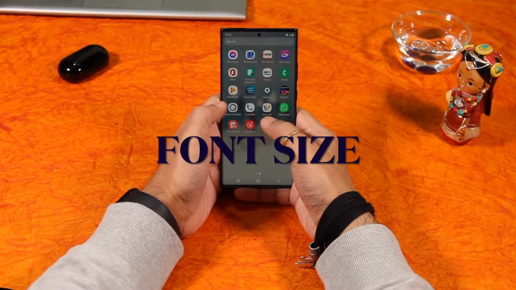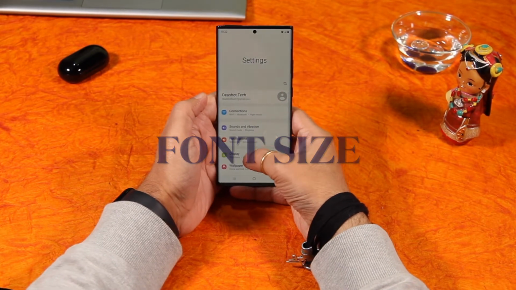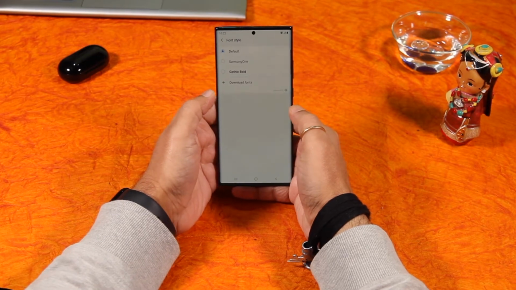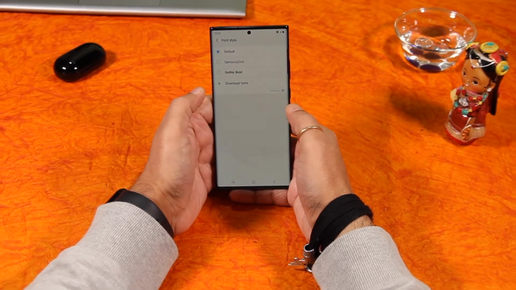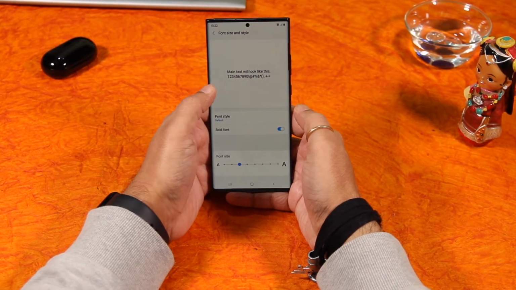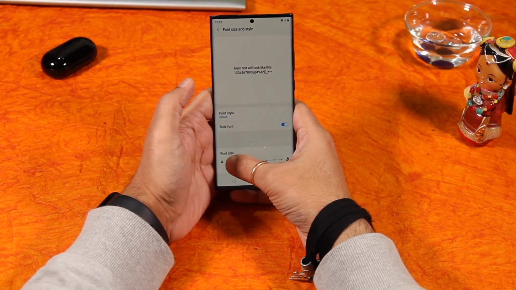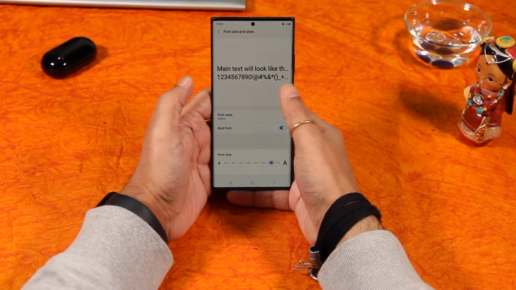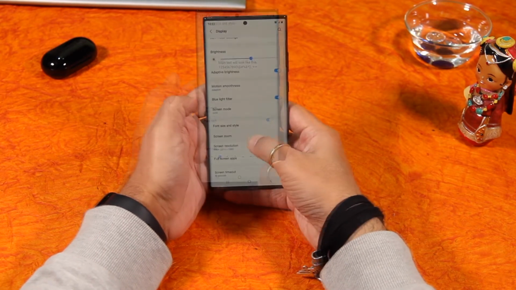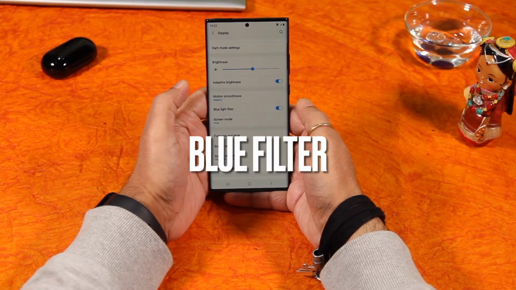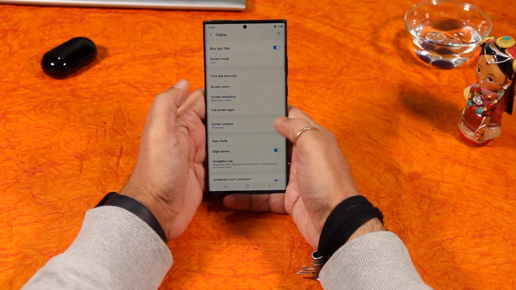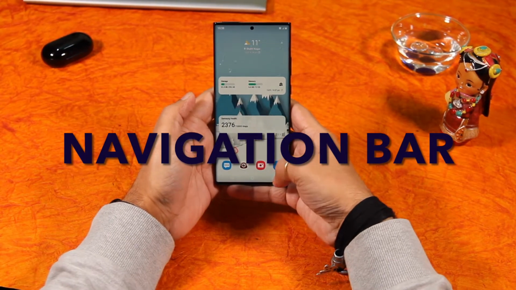The next is regarding the font size. If you go into the settings, from the settings to display, here is the font size. Fonts you can download from the app store. A few of them are free and they are fantastic. You can also bold the text so that it looks beautiful. You can even increase or decrease the text size. Since this phone has a very large screen, you can adjust your font size according to your choice. Then we have a blue filter. It should be kept enabled because it gives a soothing effect to your eyes, and your eyes don't get tired from this.